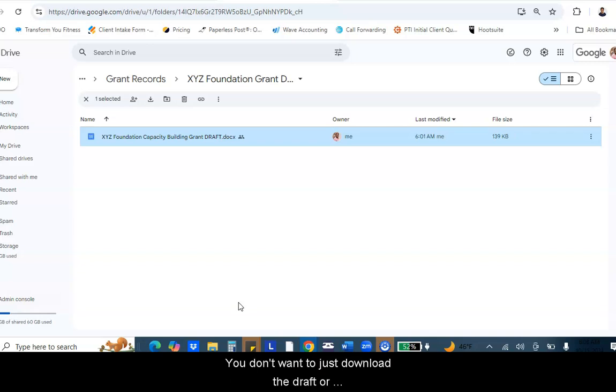You don't want to just download the draft or download the final, because what if we created a special budget for this particular grant? It will be in this folder. Okay. And things like that.